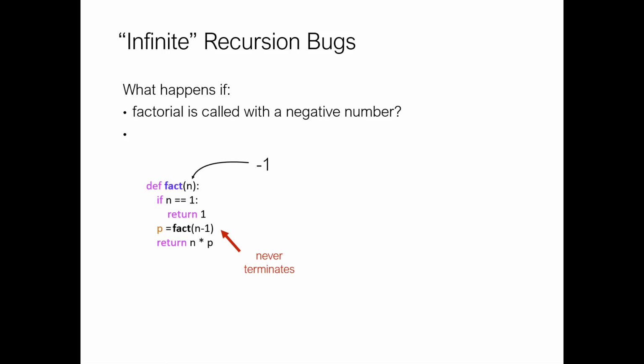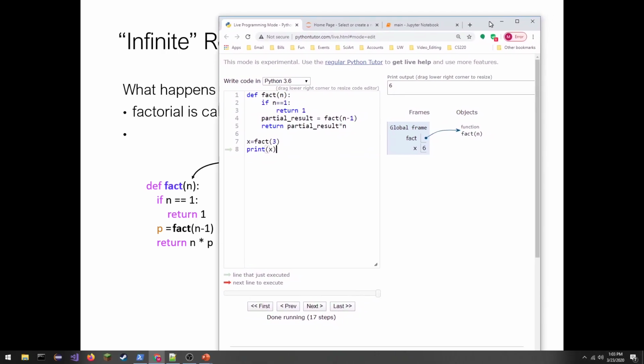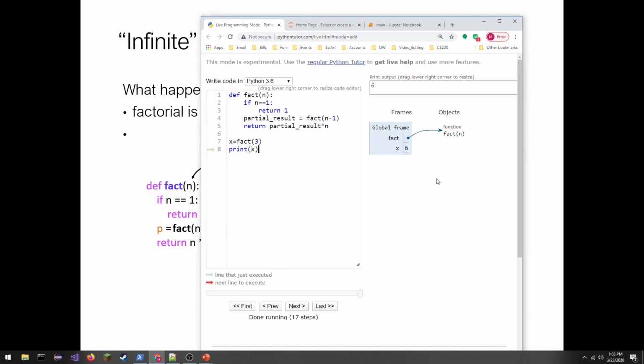I've actually got this. Let me slide this over. There we go. Hope everyone can see that. I've got Factorial here defined. It's currently running Factorial 3. Factorial 3 was 6. We just did that in the previous slides.